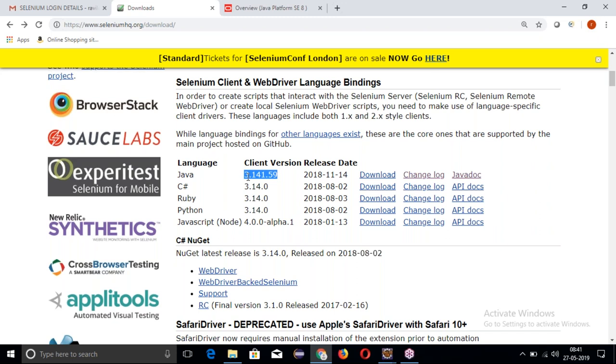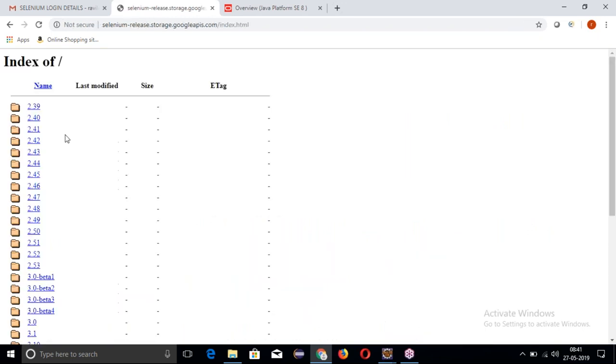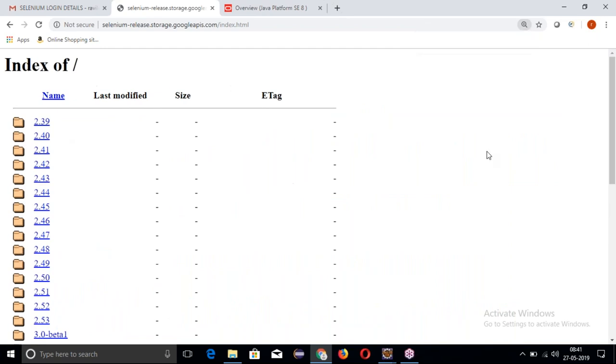Okay, Ravi. Here we can see the dashboard's latest version 3.141.59. How can we see the older versions of the language binding? Yes, I can show you. If you go to the top of the page, in the top left corner we can find the previous releases. Click on the previous releases. Here we can see the versions, as I said: WebDriver 1, WebDriver 2, WebDriver 3.